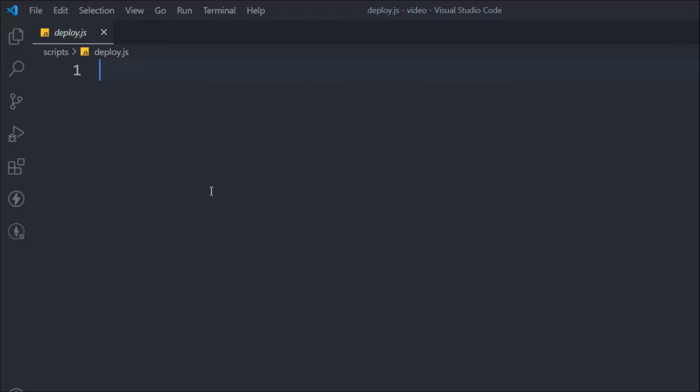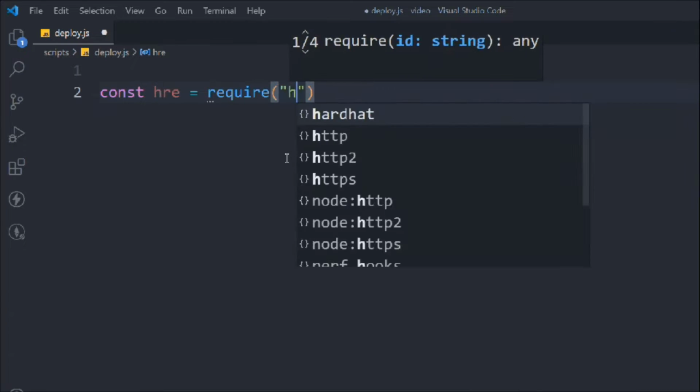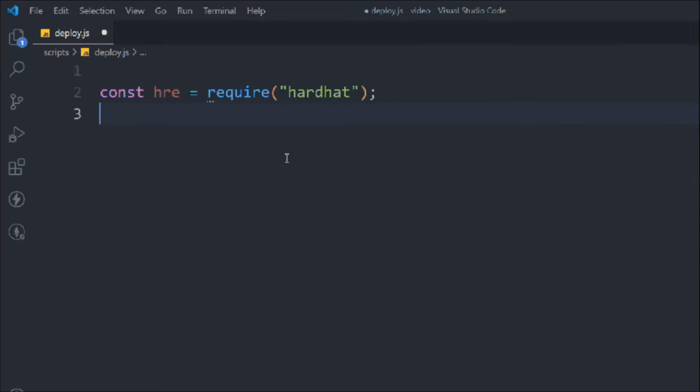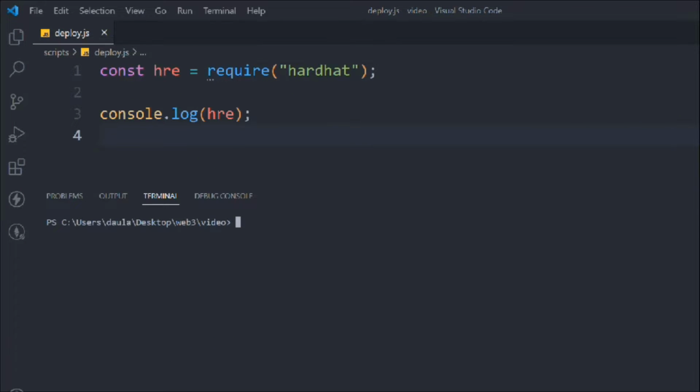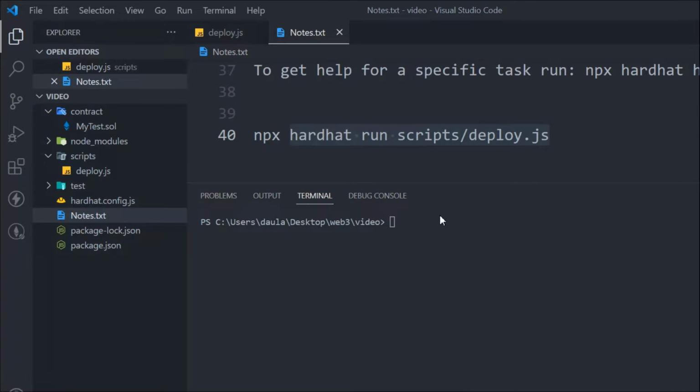Here we're going to simply take a variable hre, and it's coming from Hardhat, so require hardhat. Now we have to console.log this, so let me show you what value exactly we have in it. Let's run this deploy script. This is the command we have to run: npx hardhat run, and inside the scripts folder we have deploy.js. Make sure you have this exact directory: npx hardhat run scripts/deploy.js, and hit enter.